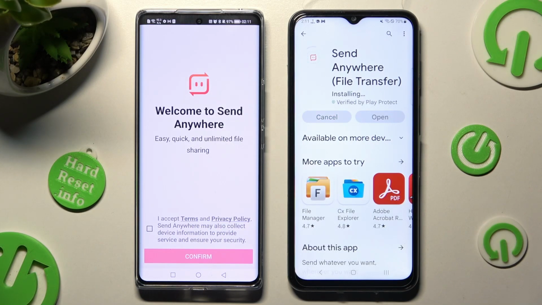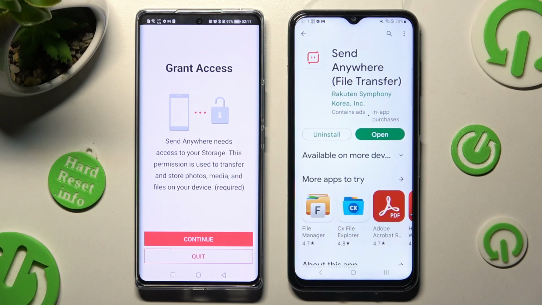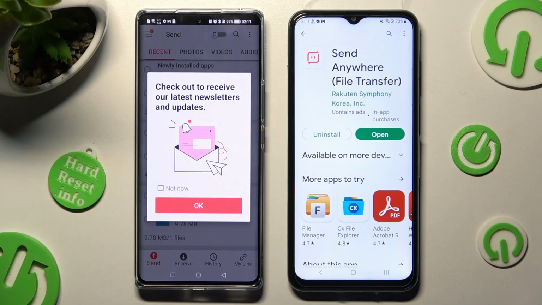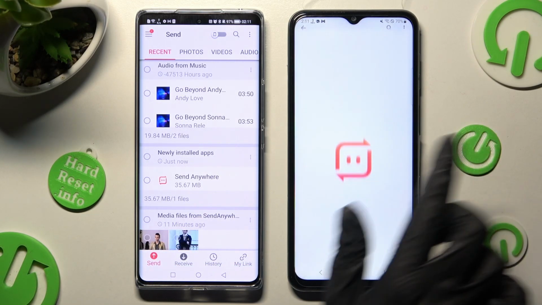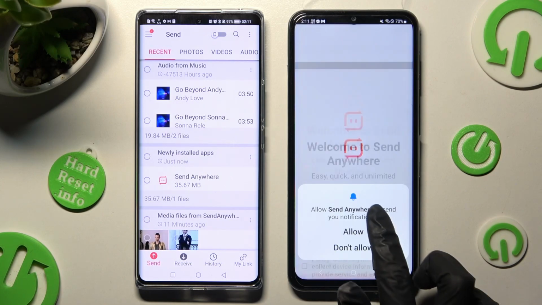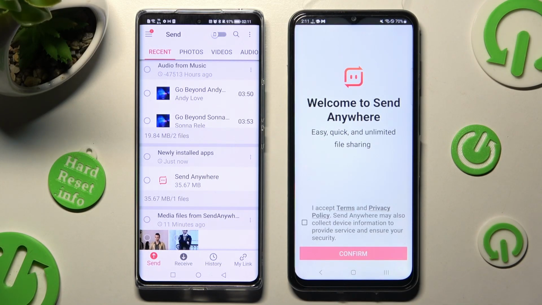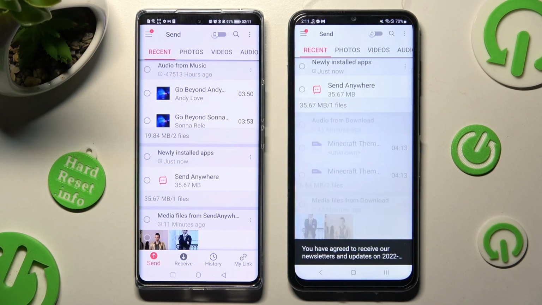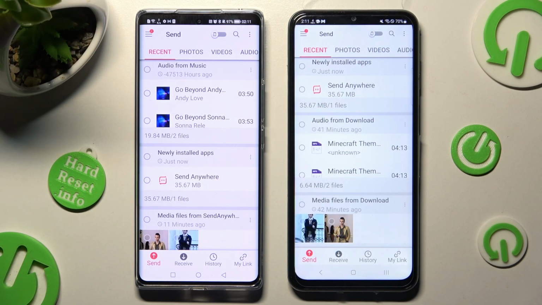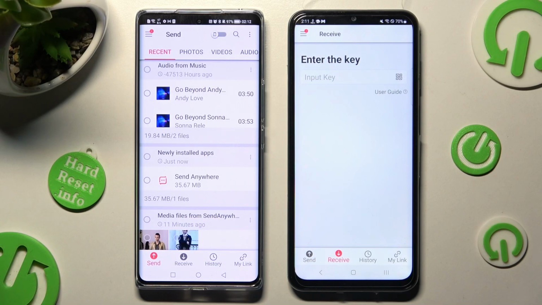Now, in order to use it, choose I accept, confirm, continue and allow. Then select Not Now if you wish to in this window and close it by tapping on OK. Then open your app on Samsung, choose whatever you wish to in notifications pop-up and do exactly the same. So I accept, confirm, continue, allow. OK. Now choose Send at the bottom left corner of your Android and Receive next to it on Samsung smartphone.